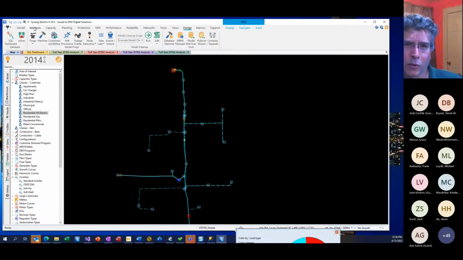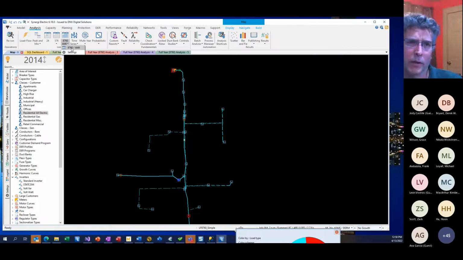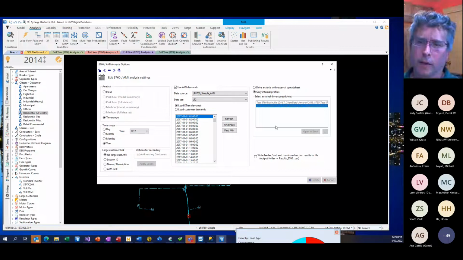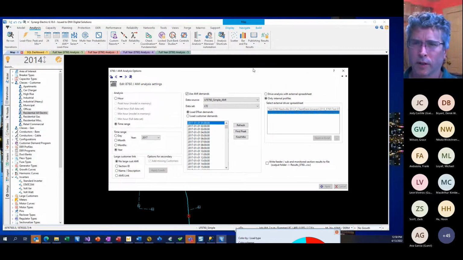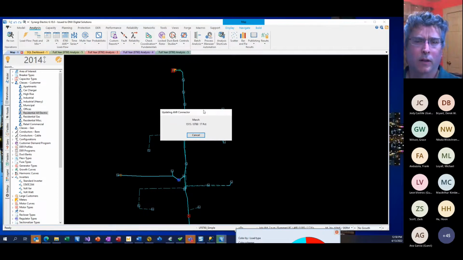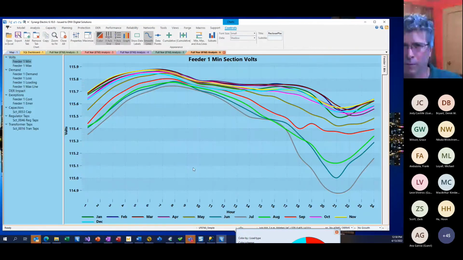So when you go in and you run, let's say we're going to run 8760 with AMI data, and we're going to do it for a full year. I would hit apply here. I push the button. It doesn't take too long. You see really quickly it was writing records. It went really fast. That was a full year analysis.